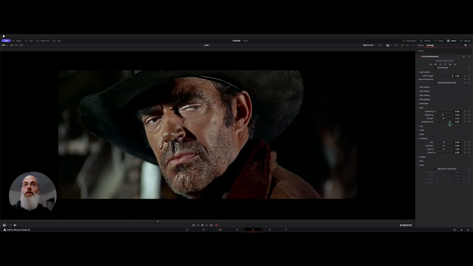I could probably use some for myself here. And then we have lips, teeth, blush, forehead. So if I go smooth on the forehead, you can see it does a pretty nice job right under his hat here of smoothing that region.